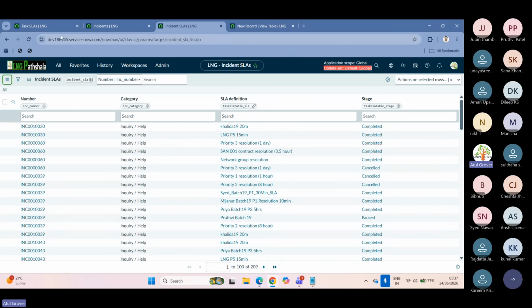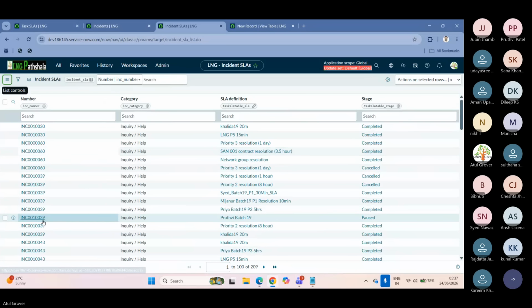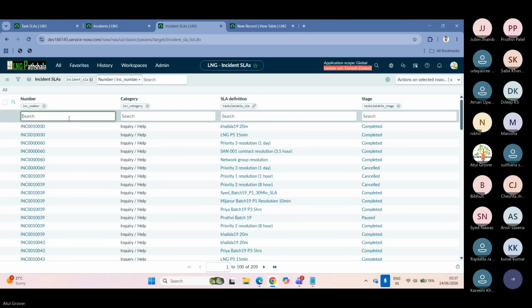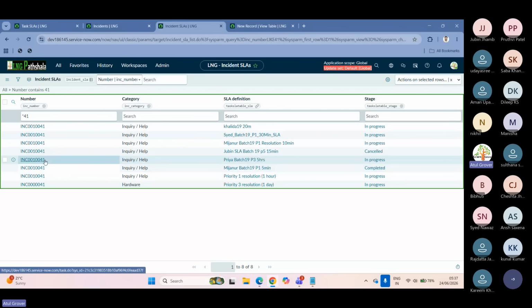And let's try this. My expectation is that this record must come in my list 41, if it fulfills this condition, see? Because it has SLA attached.